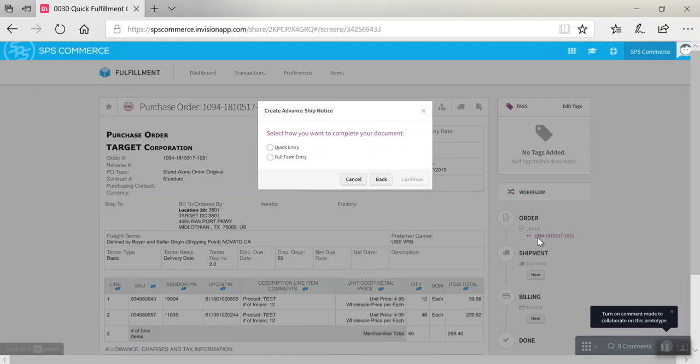You'll see a screen that pops up and gives you two options, quick entry or full form entry. Essentially what we can do with quick entry is, using our network data sourcing, pull in a lot of the information that's already in the purchase order. And then as we get you set up in implementation, we'll work with some auto sourcing rules based on your business and your relationship with your retailers to be able to have that stored within the fulfillment platform, like your ship from location that really doesn't change. That can automatically be stored within SPS.